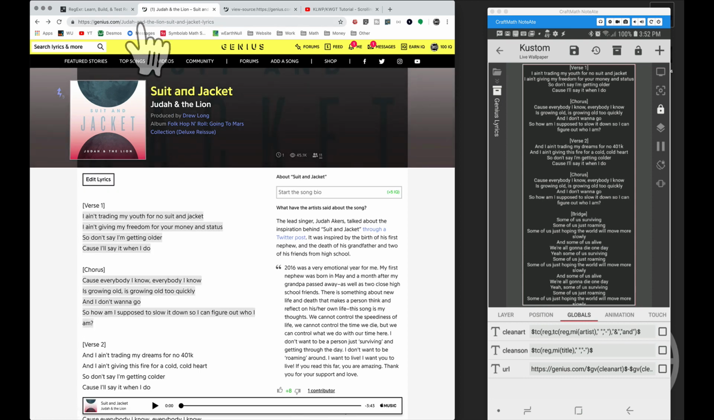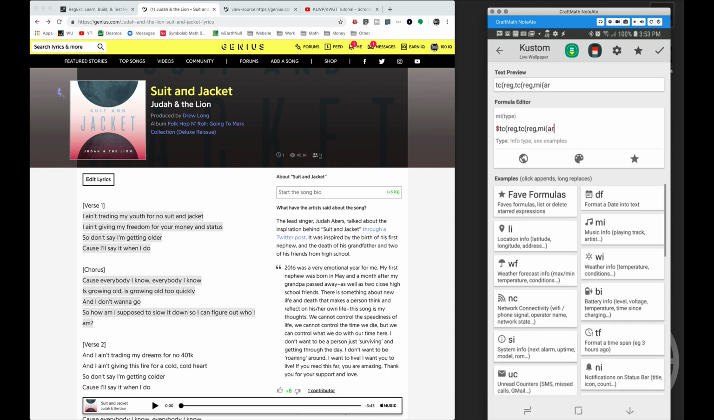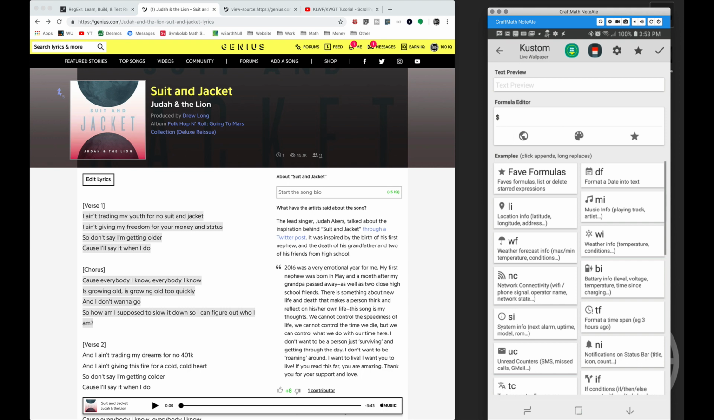So if you have artists with apostrophes in their name, such as Jane's Addiction, we have to remove that. I will come back and show you that towards the end. So in clean art, what I've done is for Judah and the Lion, as you can see, I do have the word and, but if I delete this code and I start from scratch, I'm just giving you some pointers here. If I do MI artist, we have Judah with the and symbol and we don't have the hyphens.